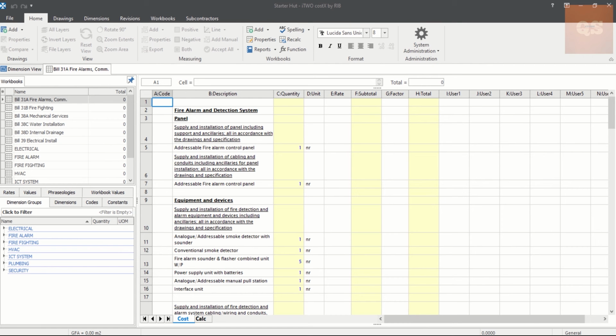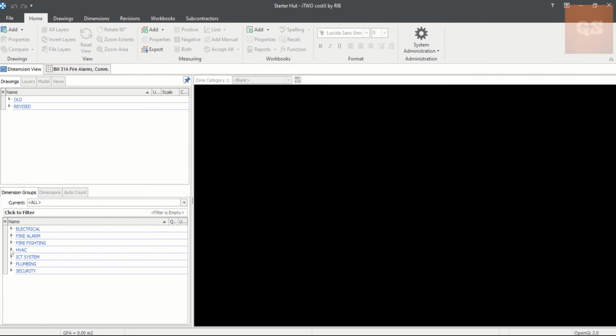So in this video, we'll be looking into another function that you can do using Costx, and that is preparing a workbook. A workbook is just like a representation of the takeoff that you have done, or in simple terms, the BOQ, the bill of quantity. This bill of quantity can be prepared inside Costx, and the tab that is used to prepare this is called workbook.